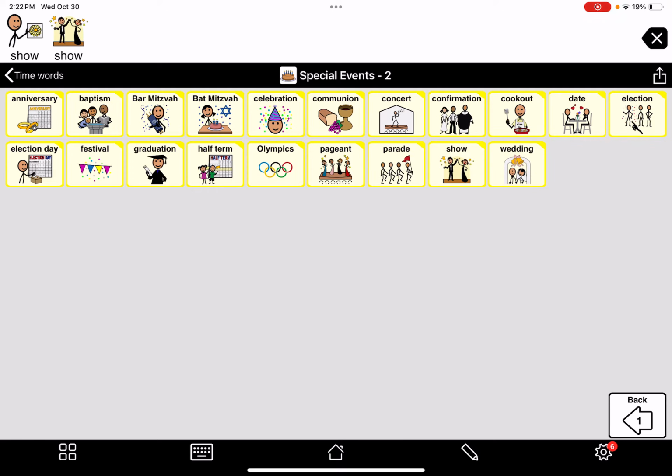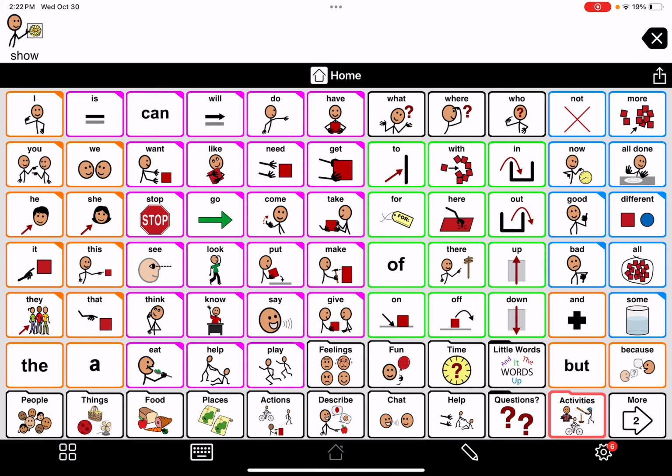Obviously they were both spelled the same way. The pronunciation is the same. They do have different meanings, but you wouldn't really know other than based on context clues. But they did want to give you that word in multiple locations, because maybe if you're talking about a special event, you want to talk about a show then, or if you're talking about actions and you want to talk about show, they kind of paired it with other like words. So then it would be easier to navigate and to find those words. So that's just another really cool feature with Proloquo2Go.